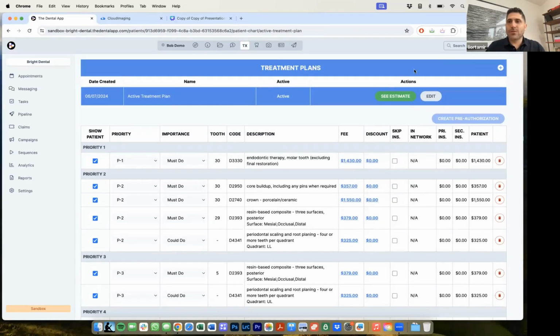You can create new treatment plans and take wisdom teeth, put it into an individual treatment plan so you can give them a specific estimate for it. You have any way you can possibly imagine to create treatment plans. You have it right there at your fingertips.